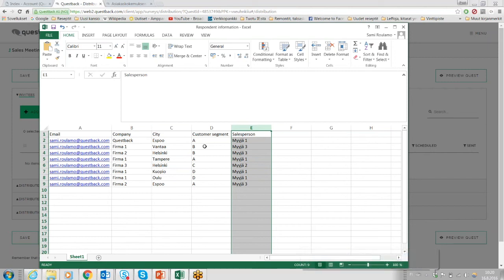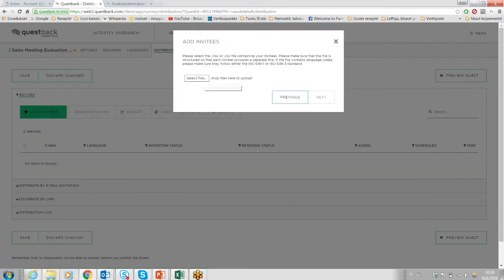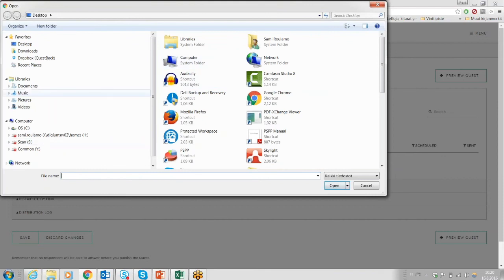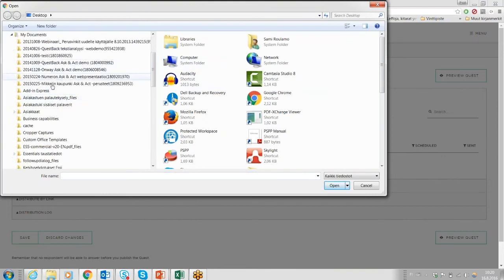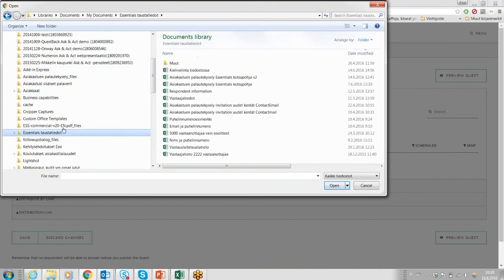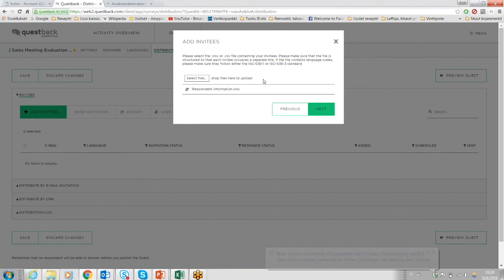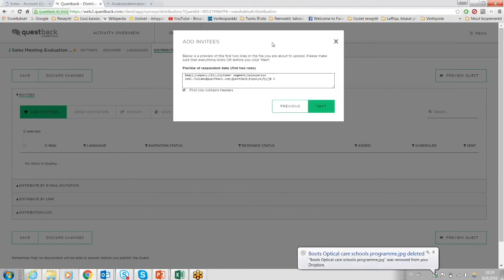And all this information will be completely invisible to the respondent. So I'll just try and add that. Like I said, even if you're using a file, it's completely optional to add those respondent information fields. You either need to add your email column, or if you have the extra SMS functionality available, you can send invitations to mobile phone numbers as well.